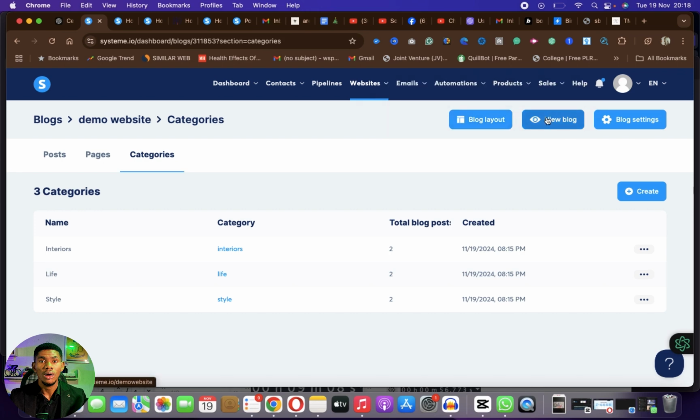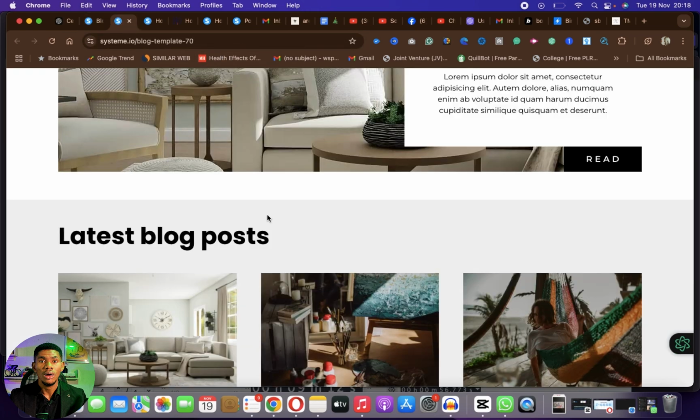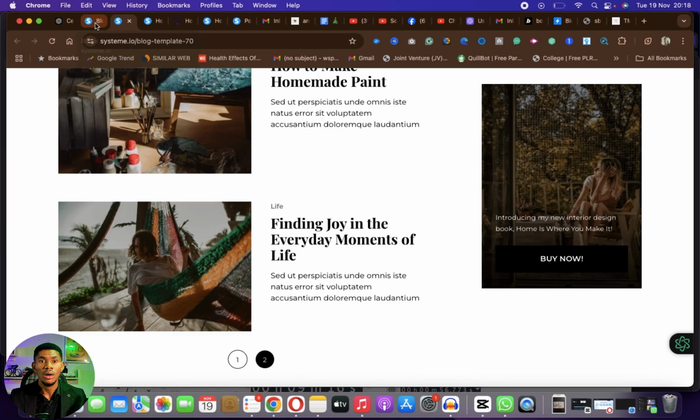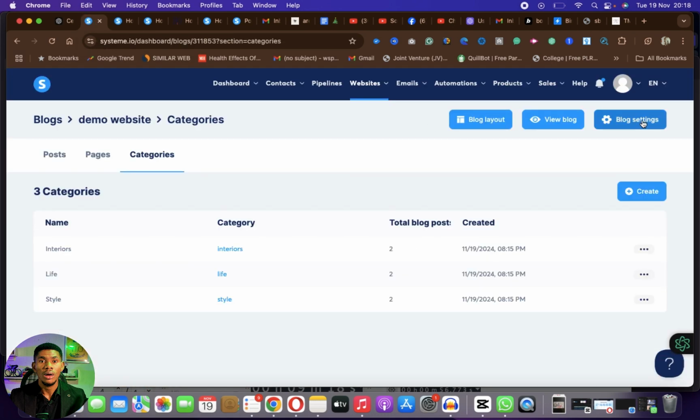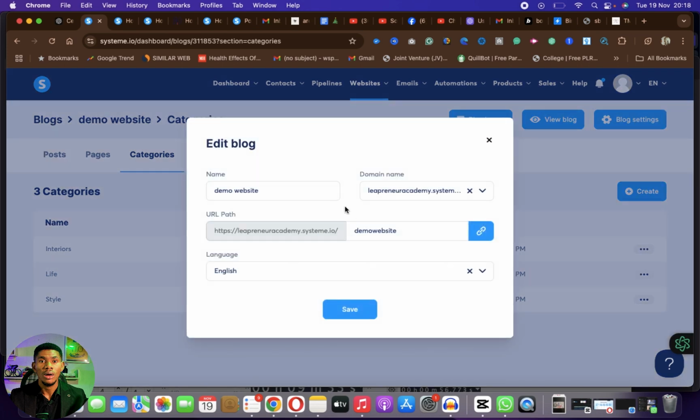Then you have the view. When you click the view, it just opens up the same place for you, something like this. So you get to see your website. Then finally, you have the blog settings. This is where the magic happens. When I click on the blog settings here, it takes me back to the first thing I did before, where I put the name. This way you get to change the name again, change all this information. You want to put this particular website on a different domain name, you are free to do so. You want to change the name, you are free to do so. Change language, you are also free to do so.